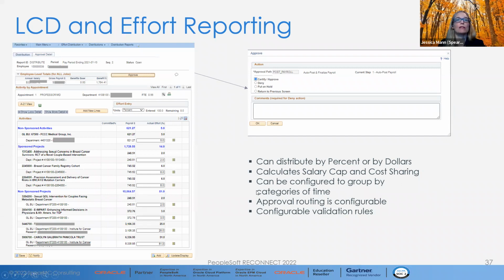It can be configured to group by categories of time. Here there are typically 2 or 3 different categories. Here we have non-sponsored activities, which would be your department charges not going to a project. We have the sponsored projects, which would be going to a project ID or an external funder. And then your non-sponsored section where it is still charging a project, but is more of an internal funding source.